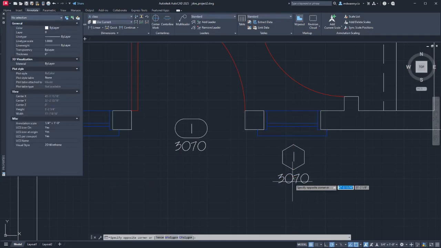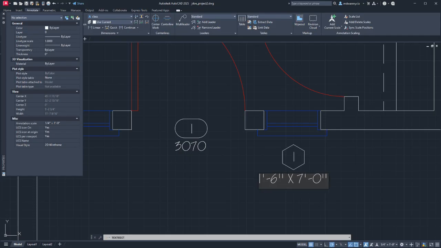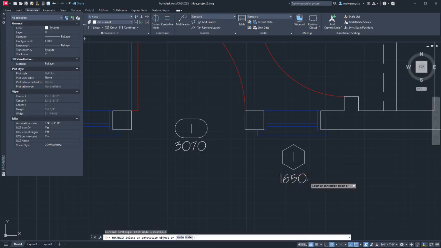And this is a 1 foot 6 inch window by, what did I say this is? 7 foot 0, because it's a tall one. No, actually, let's make it a 5 foot tall. So 5 foot 0 inch. So in that case, we would call this a 1650.